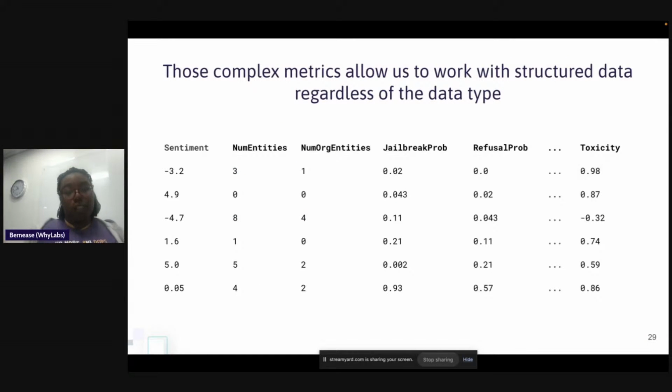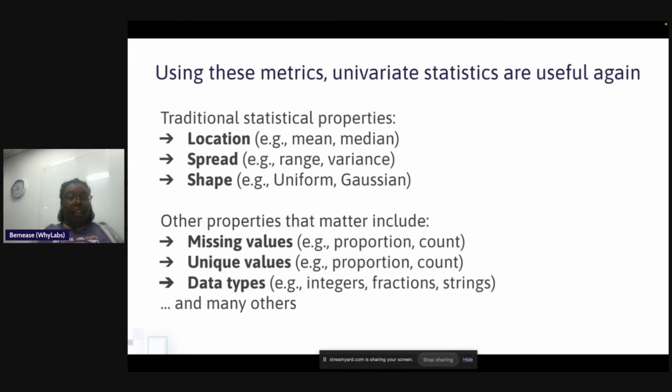Okay, so once we start generating these complex metrics, however we do so, maybe using new models, maybe using regular expressions, maybe using many different techniques, we can now come up with structured data that looks very similar to what we started with, but even for things like text. So now we have rows of sentiment and number of entities and number of organizations and so on. And using these metrics, now these univariate statistics, so this median, mean, range, distribution, missing values, unique values, that sort of stuff, becomes useful again.